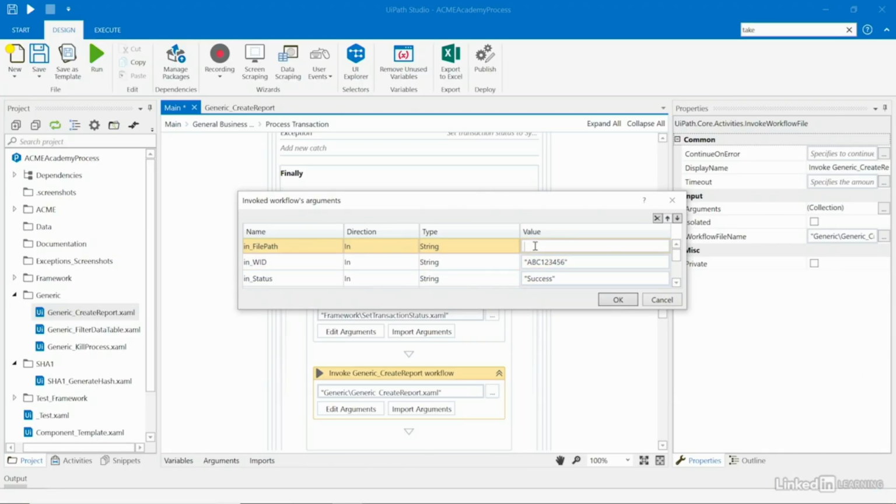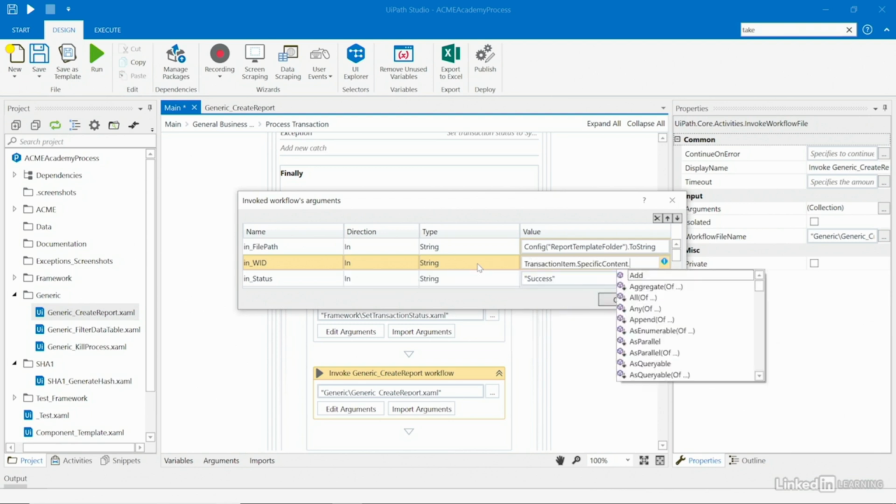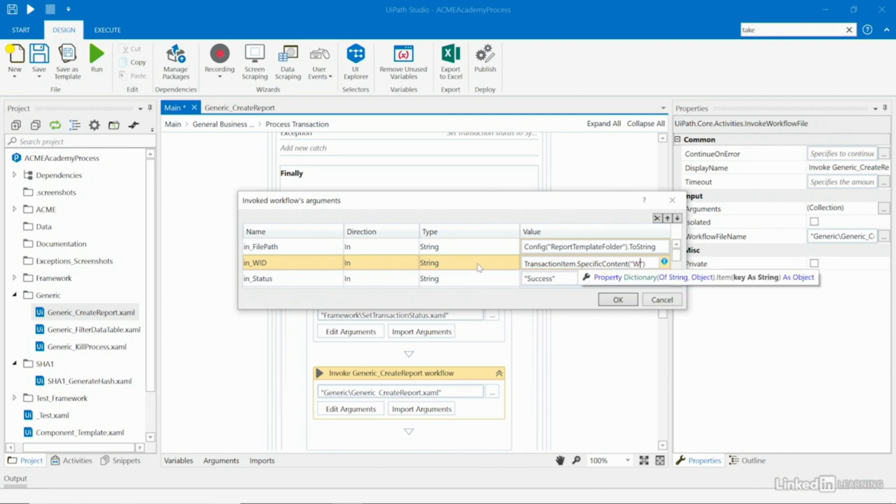For our in file path, we're going to change this to config, open brackets, give it the name of our report template folder, .toString. So we can easily change that location whenever we need to. The WID is going to be the WID from our transaction item. So transaction item dot specific content dot open bracket WID dot toString.